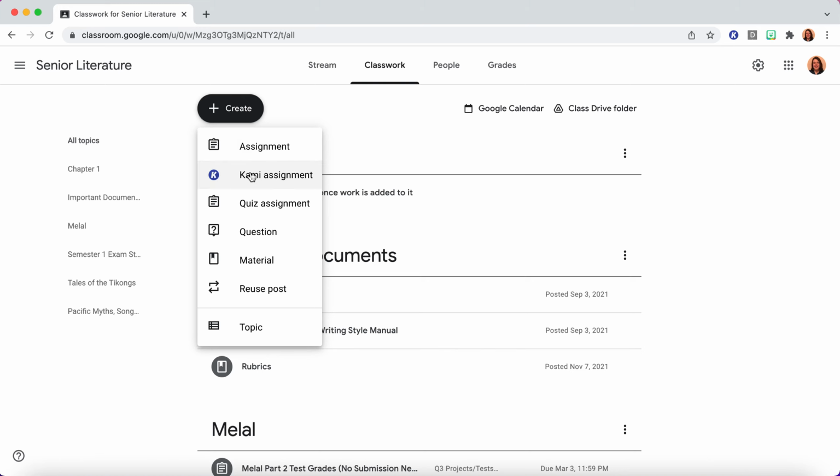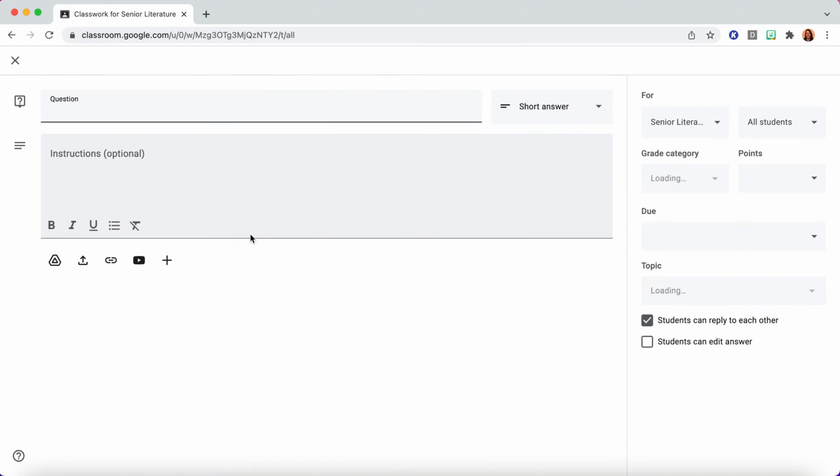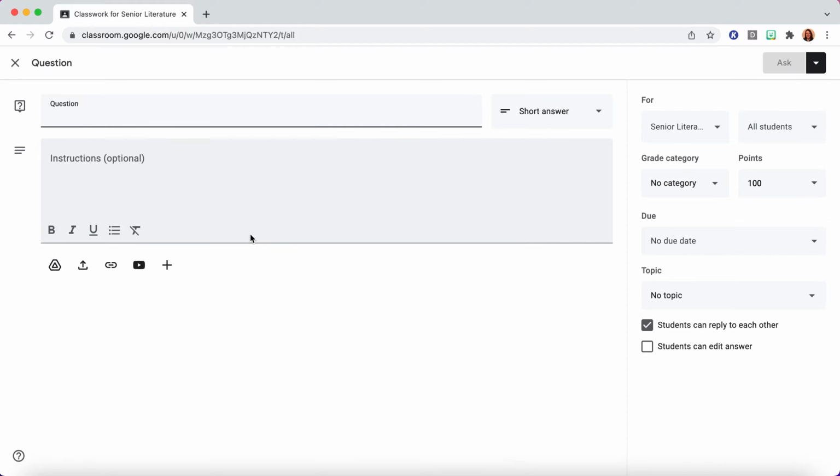Kami assignments are only available by paid subscription. Questions are good for taking polls or as a warm-up at the beginning of class. They can be short answer or multiple choice, graded or ungraded, and you can get a discussion thread going by allowing students to write replies or edit answers.